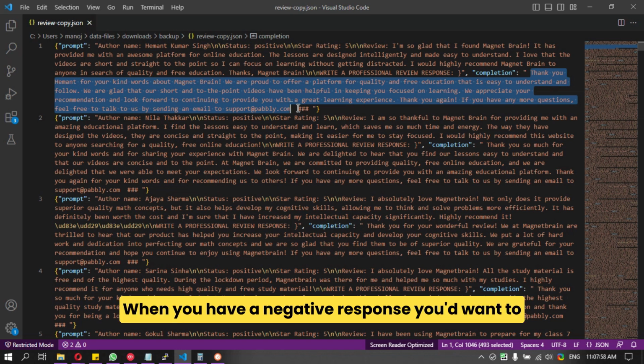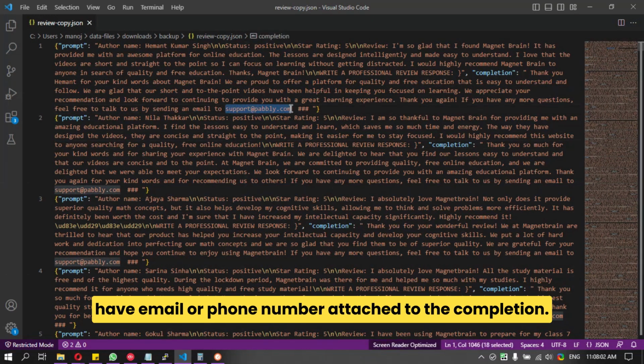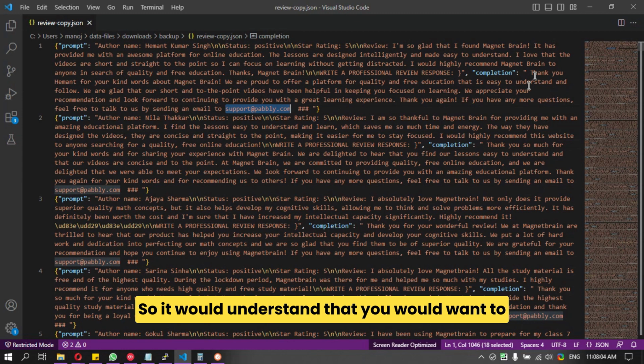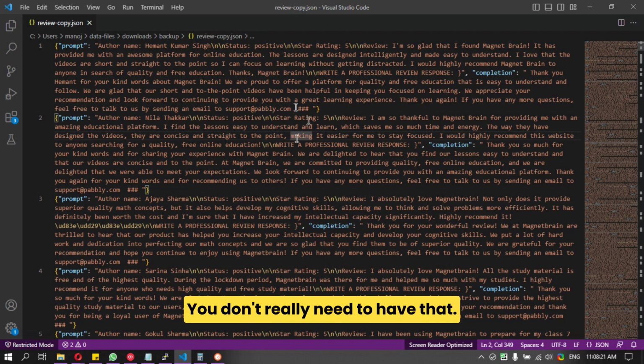When you have a negative response, you'd want to have an email or phone number attached to the completion, so it would understand that you want a phone number or email on the negative reviews, so you can talk with the customers and make sure the customer is getting what he wanted. So it's just a suggestion. You don't really need to have that, but obviously if you want, you can.